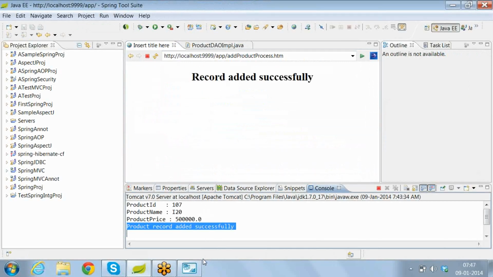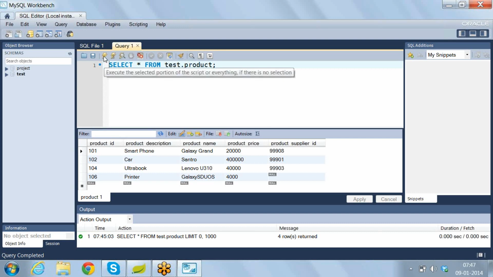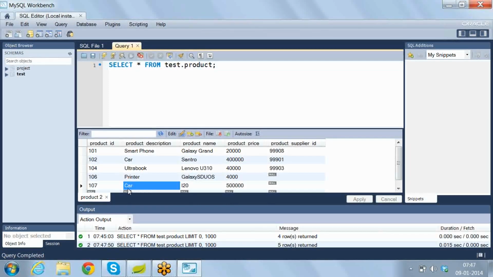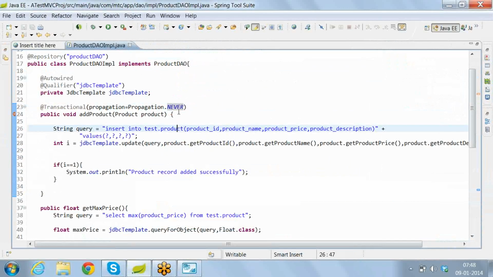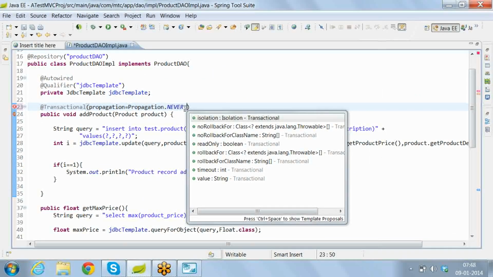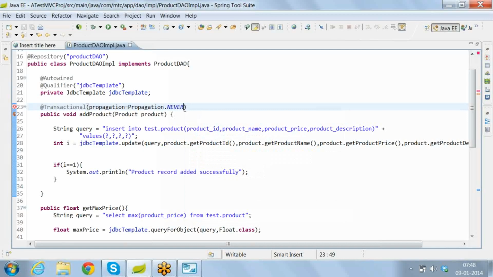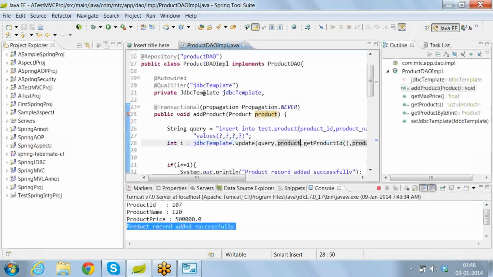Okay, it says product record added successfully. Let's see whether it is added or not. It is added. This time it is added. Actually, if I set it to never, it should never execute this transaction. This method should not be executed under the transaction context.